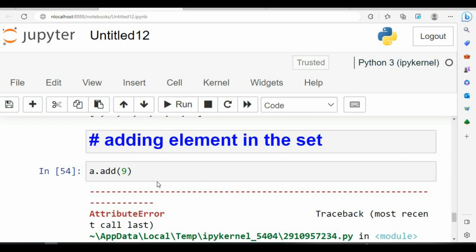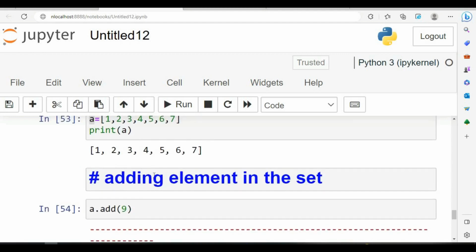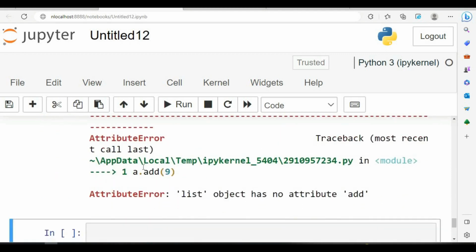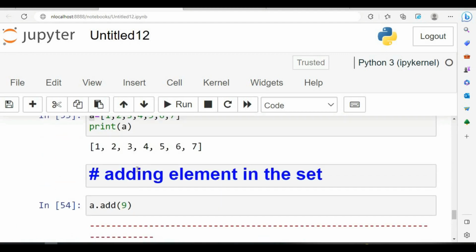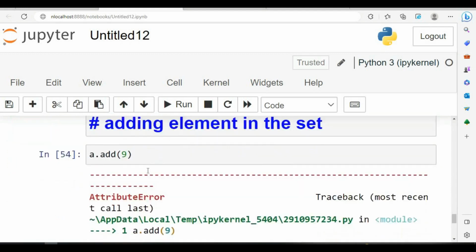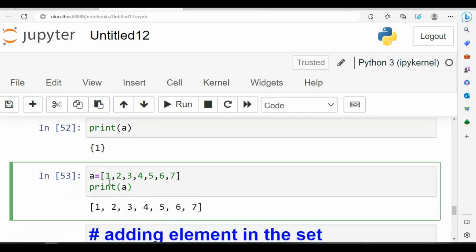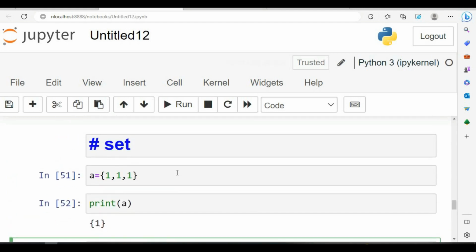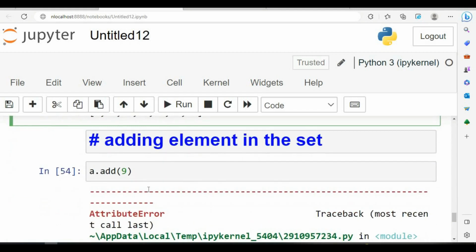It will show some error here, so we have to check what the error is. A dot add is not adding. Call last, list object has no attribute add. We have to put a curly bracket here, so this is the problem. A set starts with a curly bracket. I haven't put the curly bracket, that's my mistake.